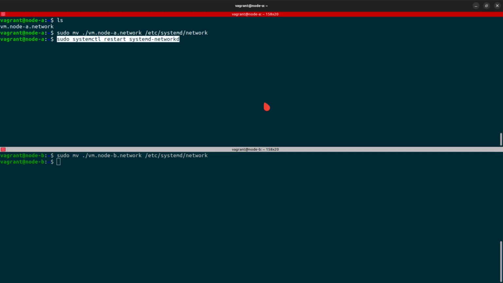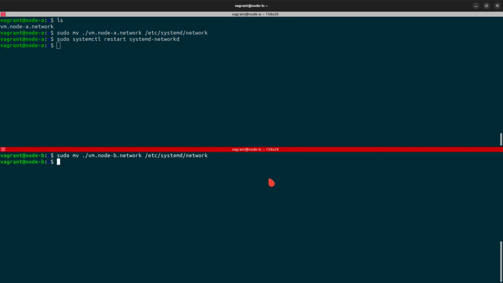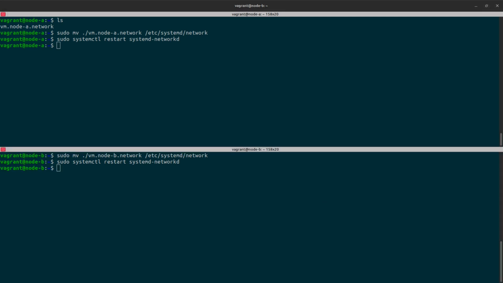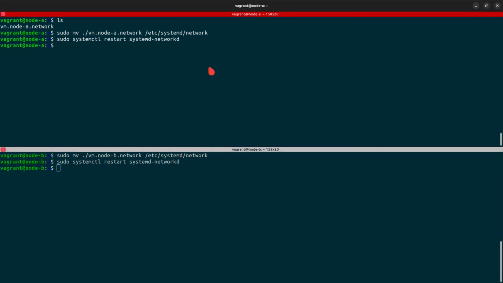Moving forward, now we will restart systemd-networkd. For that, the command is sudo systemctl restart systemd-networkd. We'll execute this command, and we will do the same for node B. Okay, moving forward, now let us ping node B from node A. So in node A, we will be using ping and the local IP address of our node.